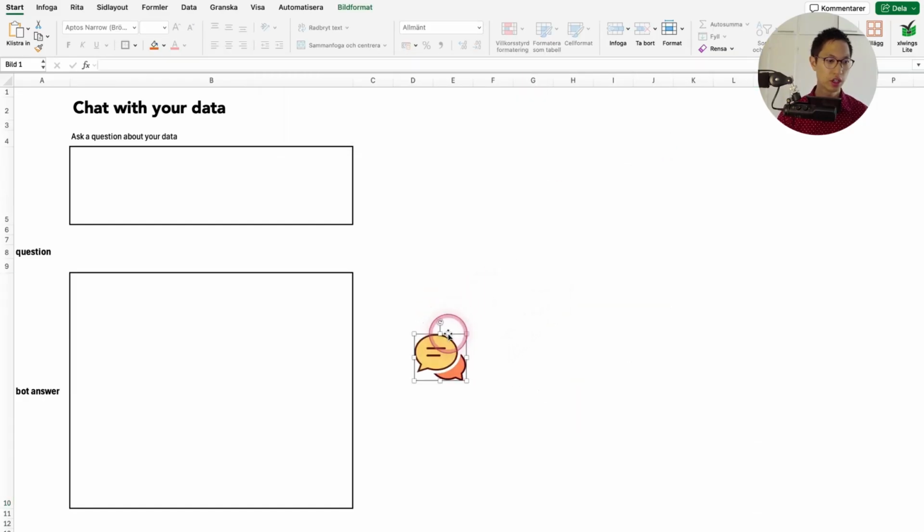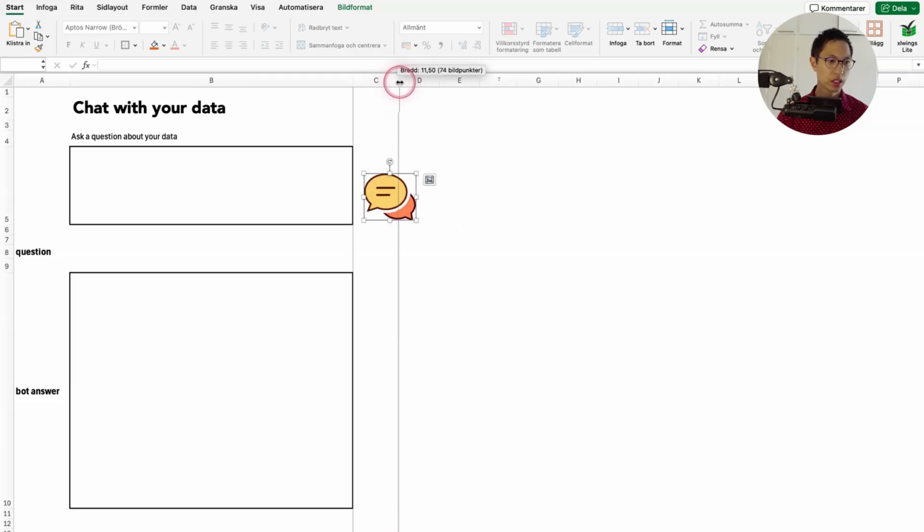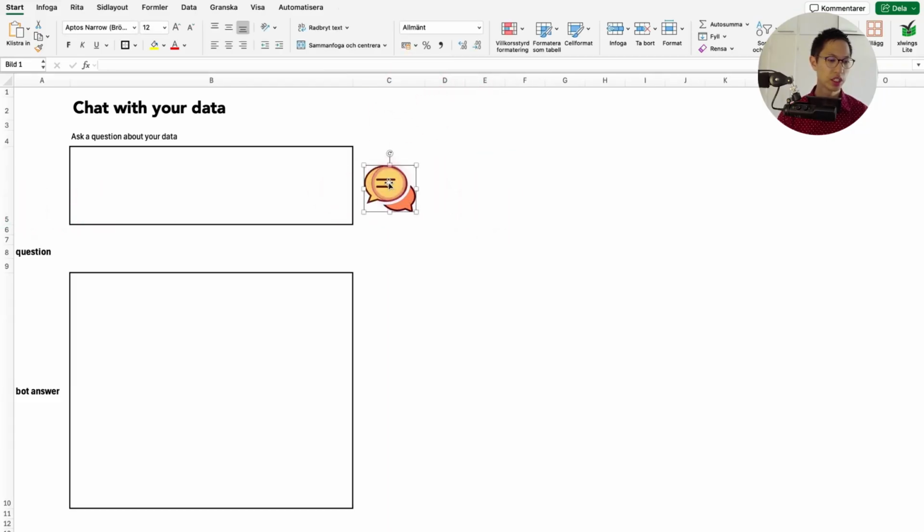Make it a little bit smaller. I want to make this a little bit bigger here. That we have C5, which is the cell that will represent this chat button. What I want is that I don't want to go into xlwings lite to click the button over there. That is not good user interface. I want to have a button here. I want to click this button.